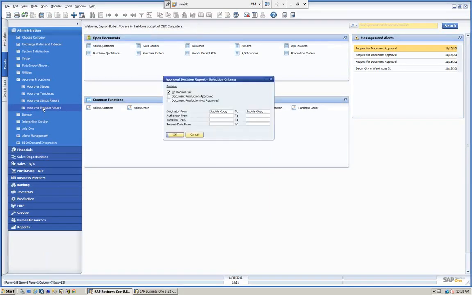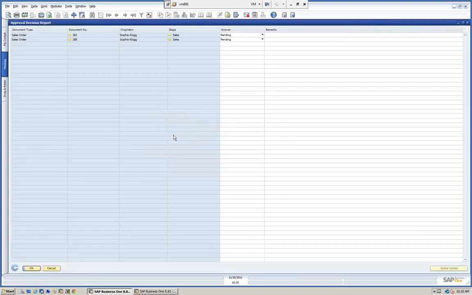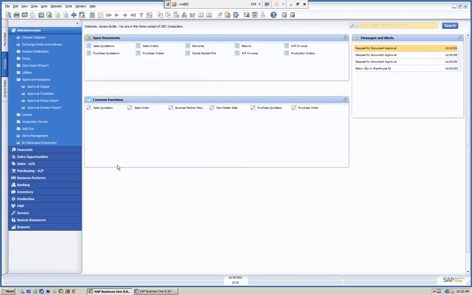And then I have my approval decision report. This is typically for the approval or the management side of the report. I want to see what is not approved, what's still pending for Sophie. And again, I can see them right here. And this is a global way of approving. I could actually go here and approve. So I can just go through the list. If I have 5 sales orders or 2 sales orders, and I want to just go ahead and approve them to get the process going, I can just go ahead and approve everything. Once I approve and click update, they'll be approved.